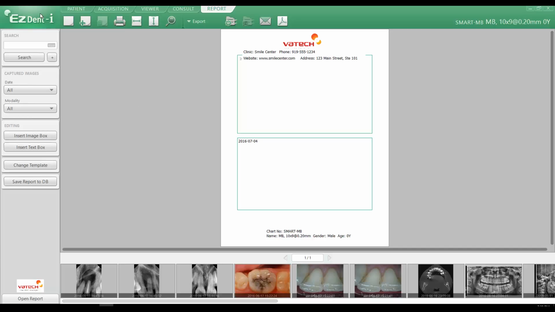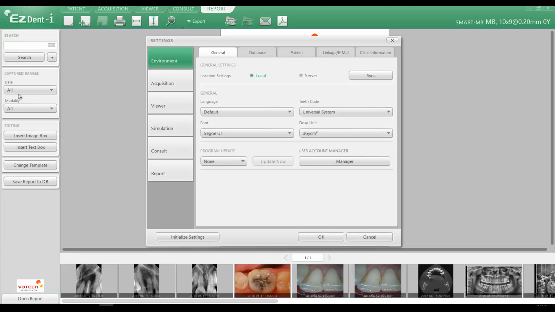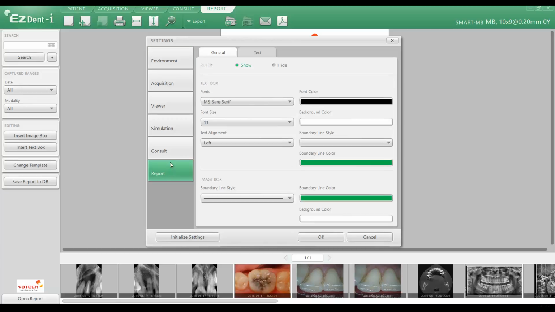Starting from the Report tab, we can navigate to the Settings tab by left-clicking on the EZDent icon in the upper left-hand corner, navigating down and left-clicking on Settings. From here we'll navigate down and left-click on the Report tab, and then starting with the General tab, we can choose whether to have a ruler and grid on our reports.